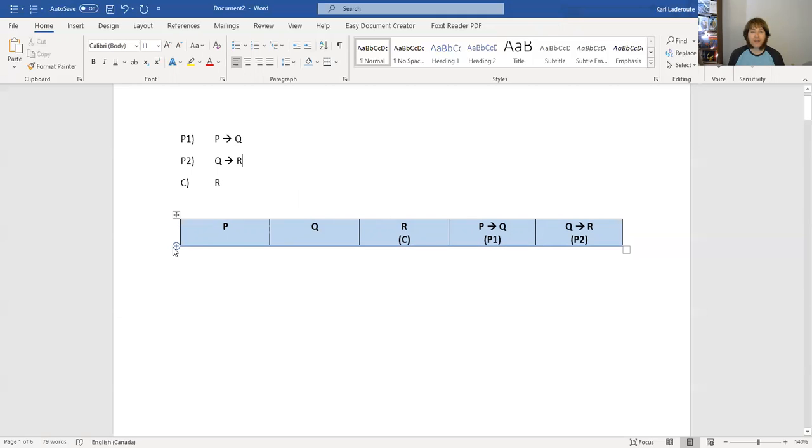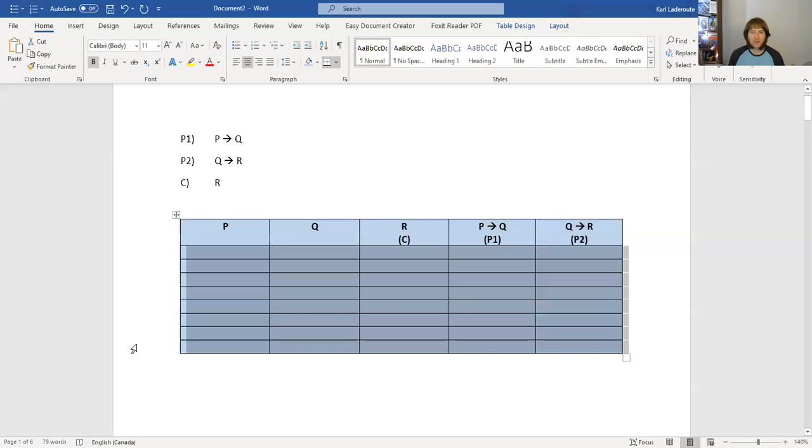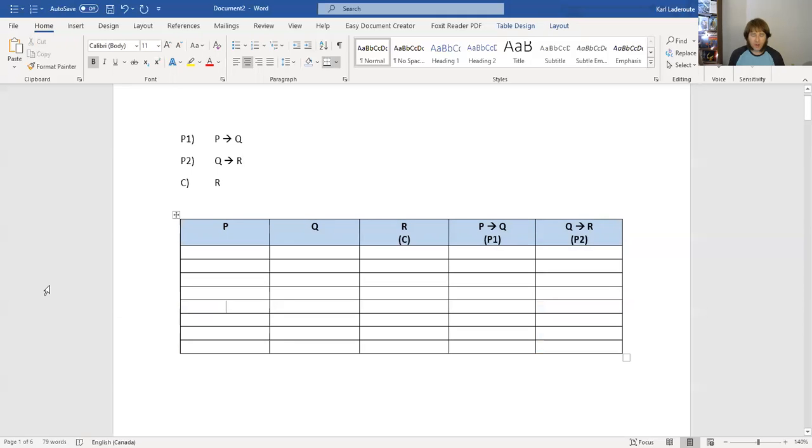1, 2, 3, 4, 5, 6, 7, 8. Oh, now all my rows are blue. I don't want that. There. Good. Okay. Now, that's step 5.